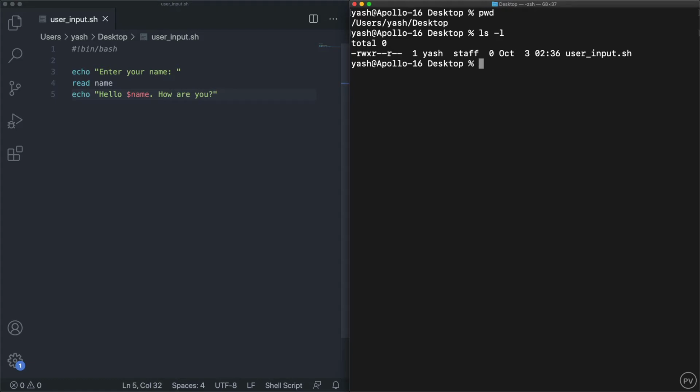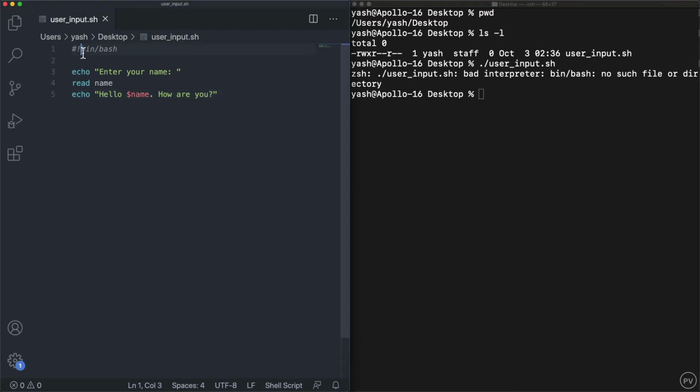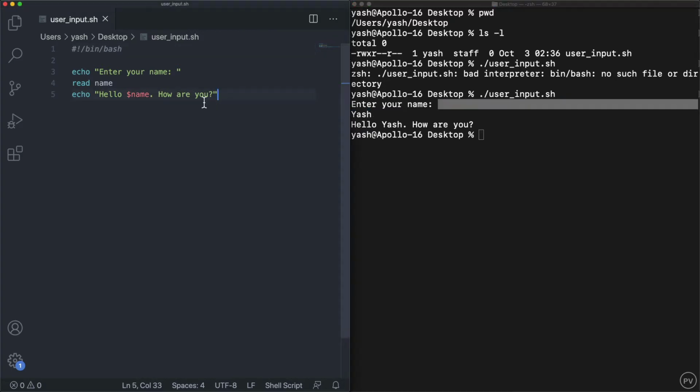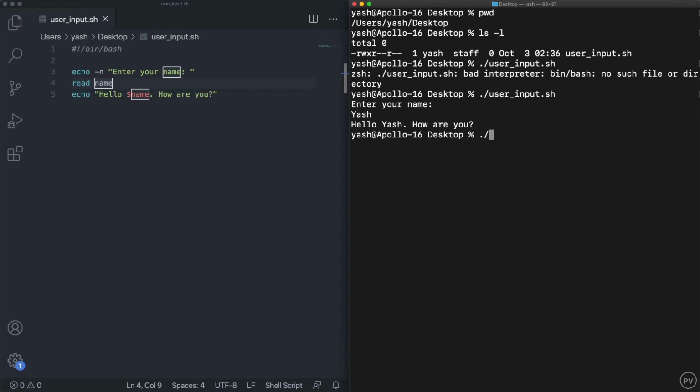We can run user input.sh, and what happened? Okay, we forgot the first one here, so let's run it again. It says enter your name, and it says hello Yash, how are you? But I don't like the way it is prompting me to enter my name at the bottom. I want it to ask me right here. So one way we can fix that is we say -n in the echo, and keep it this way. Let's run it once again. I already saved the file, and once again say Yash.